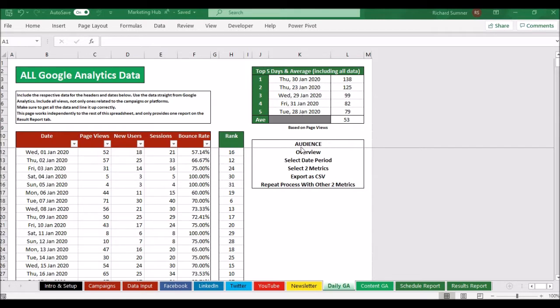If you go to your audiences overview, this is in Google Analytics, select your date period, select two metrics. So you select page views and new users, for example, export it to CSV, and then come back and do sessions and bounce rate for the same date period. Then simply open up the first spreadsheet, copy the date, page views and new users, paste values in here, and then the second one, don't copy the date, just do the sessions and bounce rate, copy and paste values back into here.